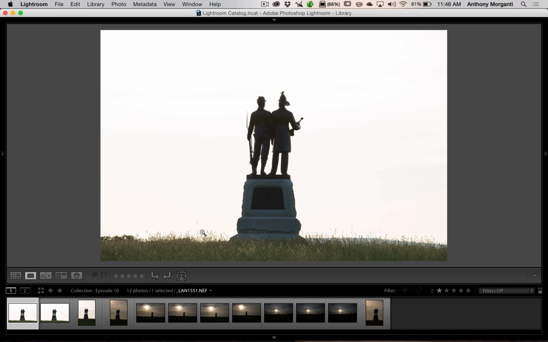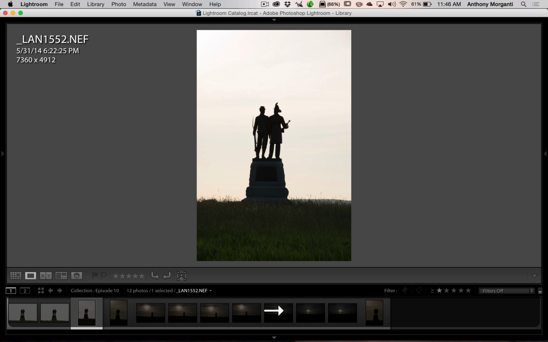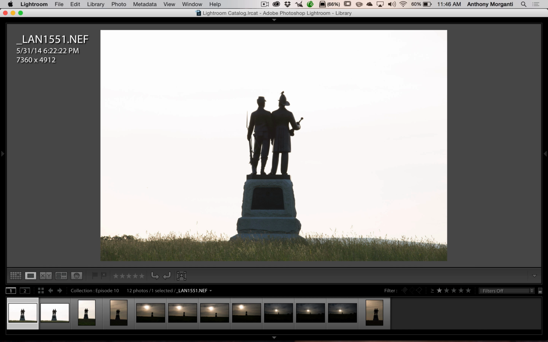Well, you could just use the arrow key on your keyboard and go through the images and see which ones you like and decide which one to process first. But a lot of people prefer to go through them and give them different ratings or colors or flags, and I'm going to show you that real quick.